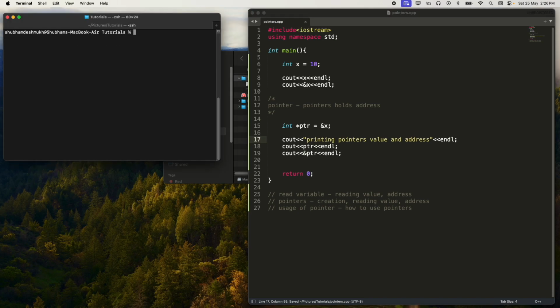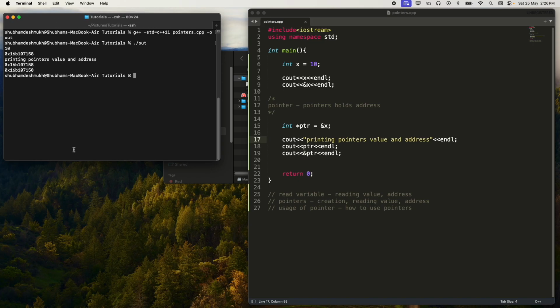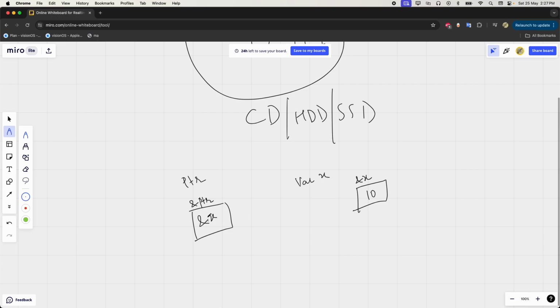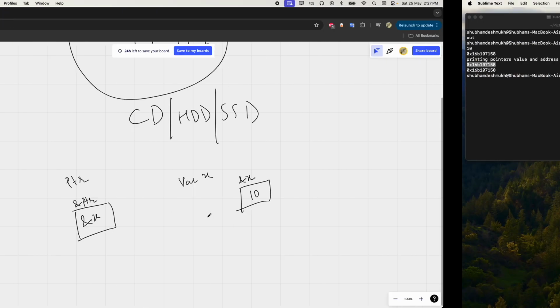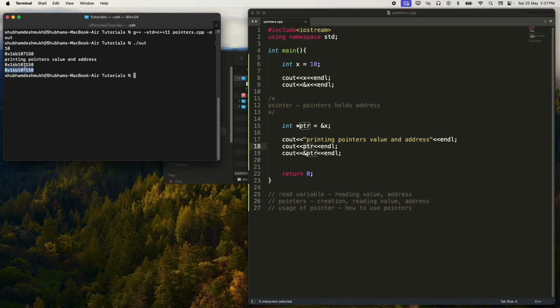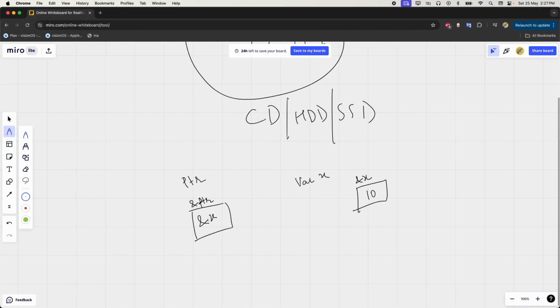Let me run it again, compile, and run. So, printing pointer's value and addresses. This is the pointer, which gives us the value inside it. So what's the value inside the pointer? It is the address of x. Pointers hold addresses, and this is the address of the pointer, that is this.